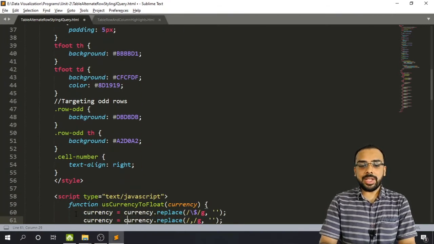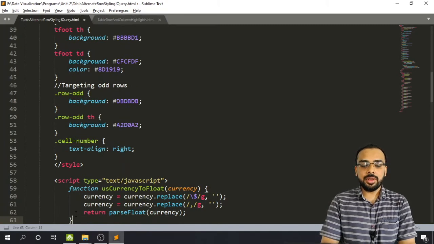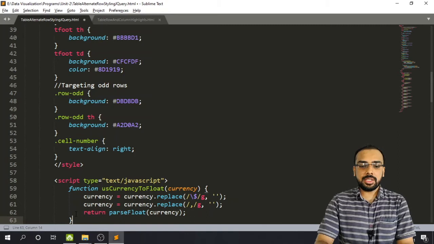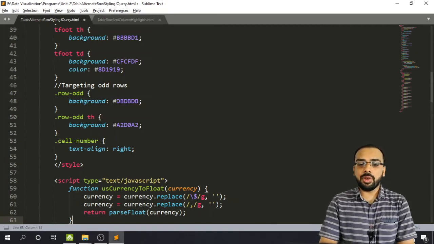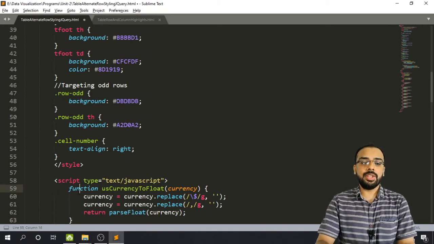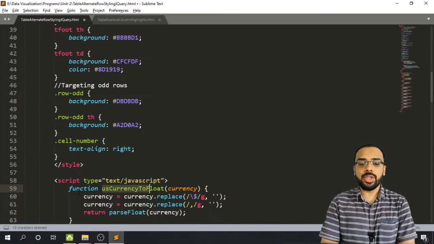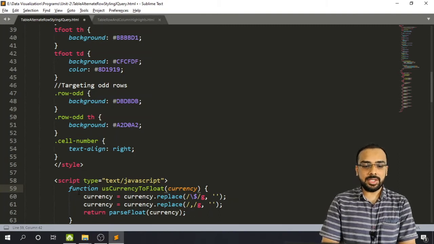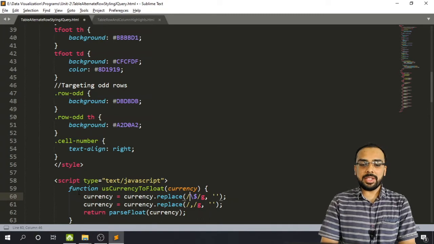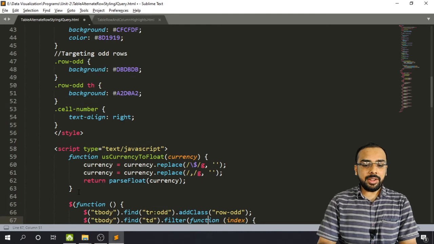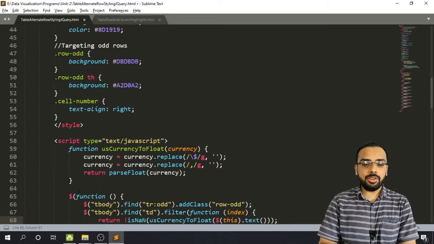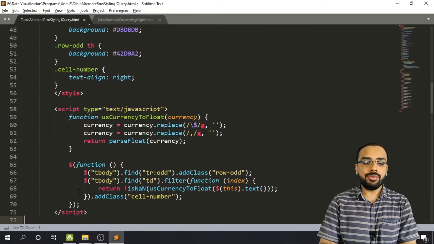Now we have seen that we have given the currency values in dollars. So let us create a function which will convert it to a float. We have created a function with the help of JavaScript, and we have given the function name, that is US currency to a floating point value. Inside this we will pass currency. Here we are trying to replace the dollar symbol with a space, and we are replacing the comma with a space, and it will return us a currency. Next we have created a function that will highlight the odd rows with the help of this particular function. So now let us observe this particular output.